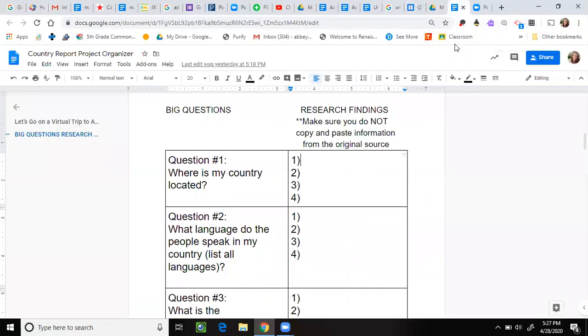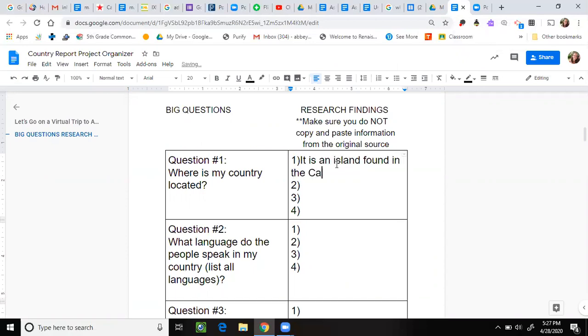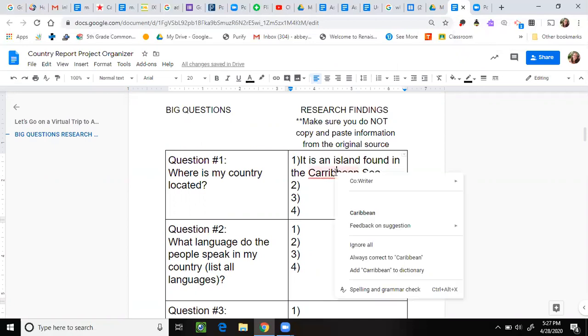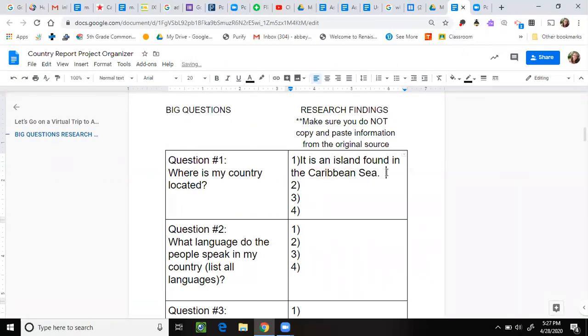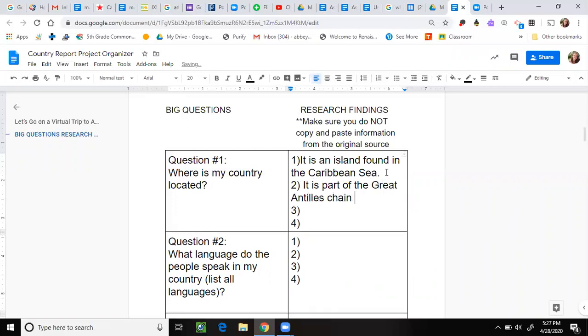Now I'm going to go back and do my best to put that information in my own words. As you type, this text box will grow and give you space. So for example, I'm going to put, it is an island found in the Caribbean Sea. Can't spell Caribbean, that's because I don't get to travel there and I don't read about it very often. There we go. It's an island found in the Caribbean Sea. It is part of the Great Antilles chain of islands. Can't remember any more info, and that's okay.